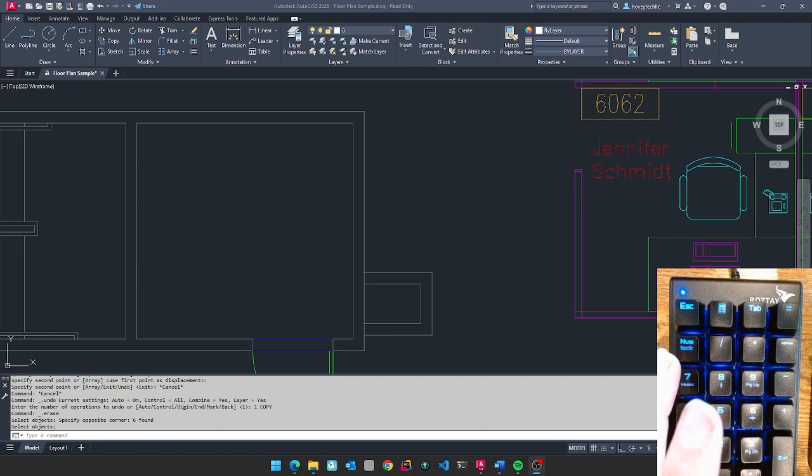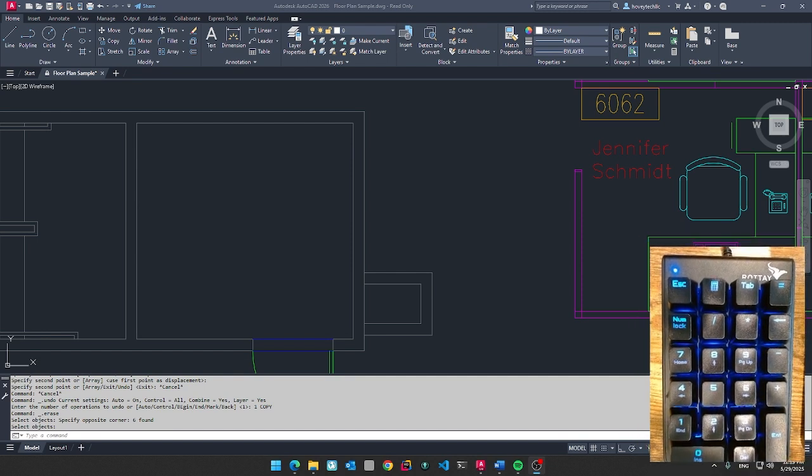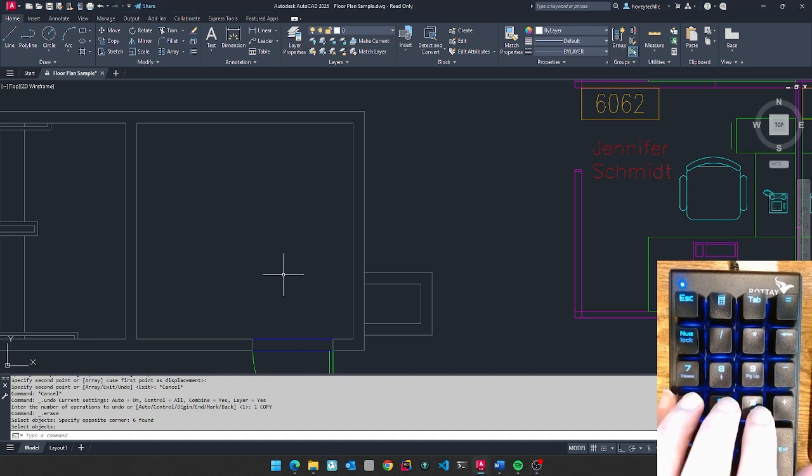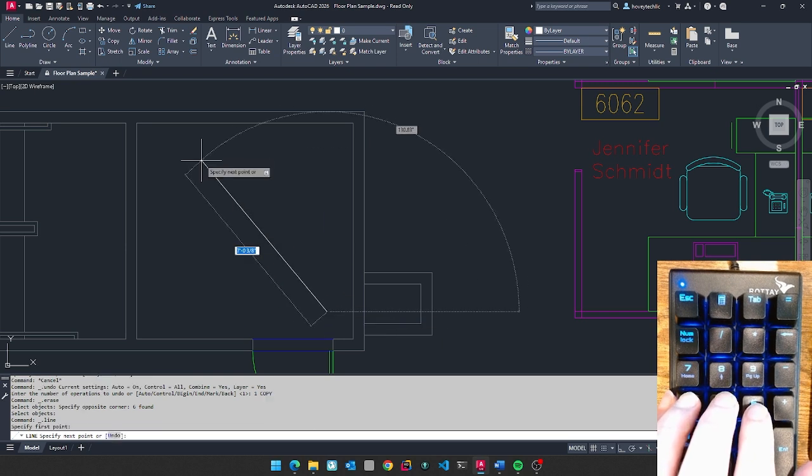Now here, RapidPad is running in the background, and it is configured to use the number pad that you see here on screen. And when you first set up RapidPad, it comes pre-configured with a number of AutoCAD and Revit commands to get you started faster. For example, while in AutoCAD, I can press 55 for line.